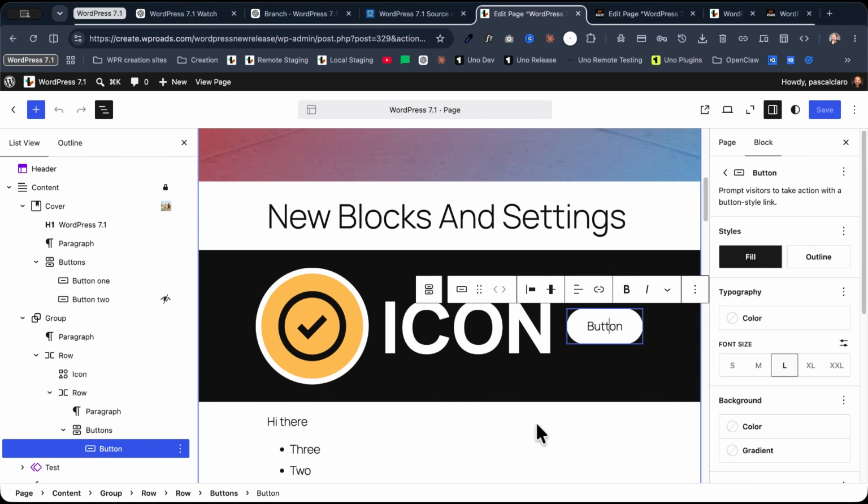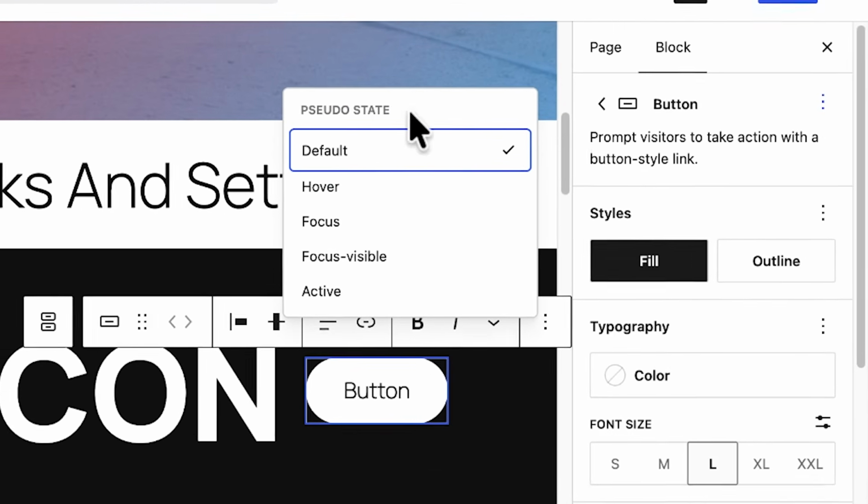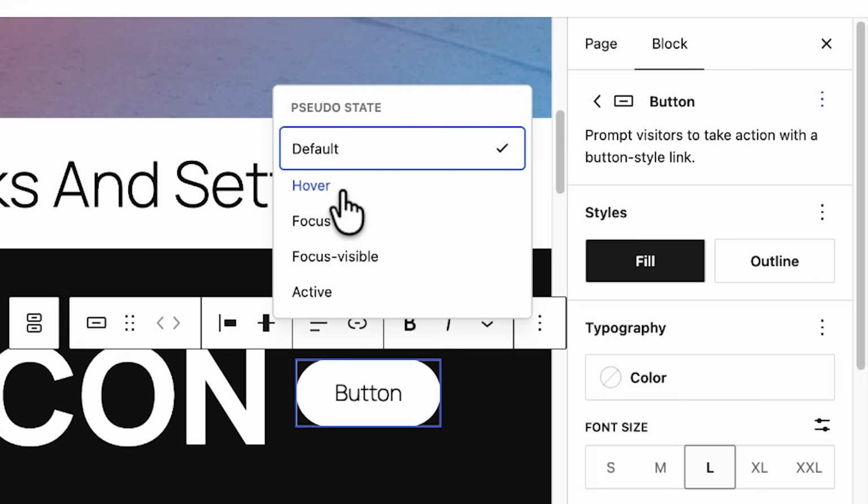Another highly requested feature since many years has been pseudo-state styling. In fact, now we can do that finally in WordPress 7.1 on buttons only, but this feature might be extended to many other blocks in WordPress 7.2. But let me show you how this works. You can go ahead into any button and you can click on a single button, and you will see that here, when you click on the three dots, you have pseudo-states: default, hover, focus, focus visible, and active.